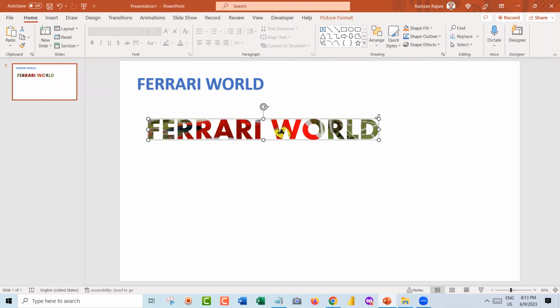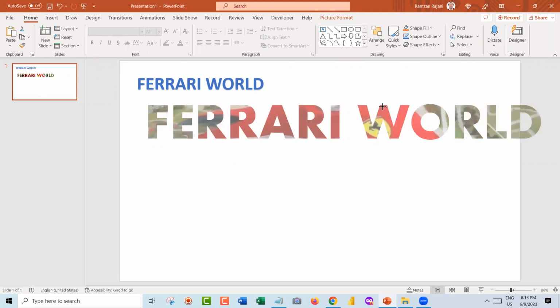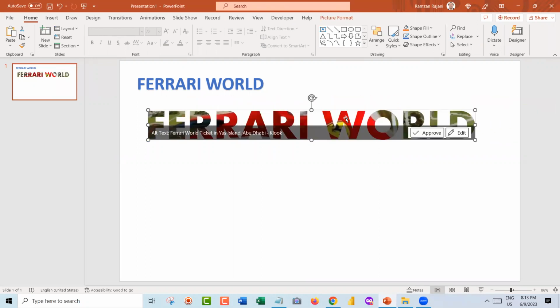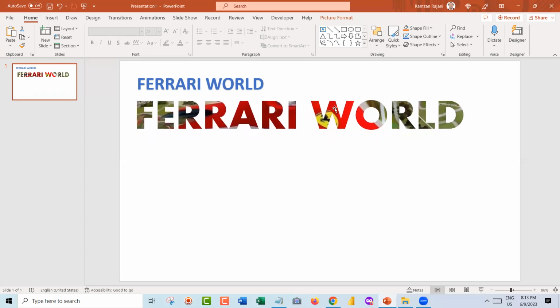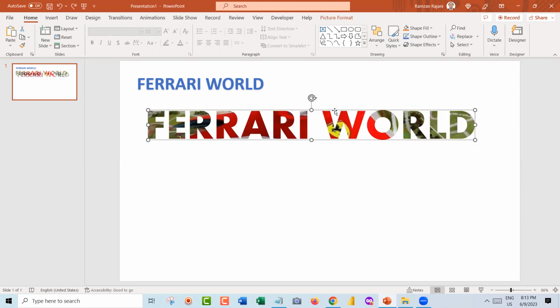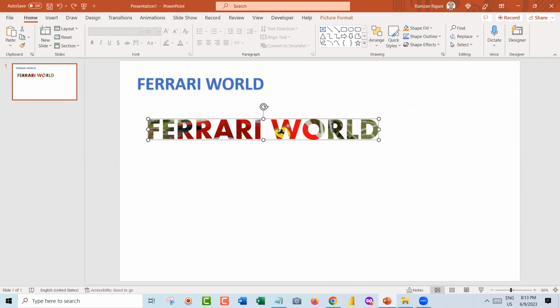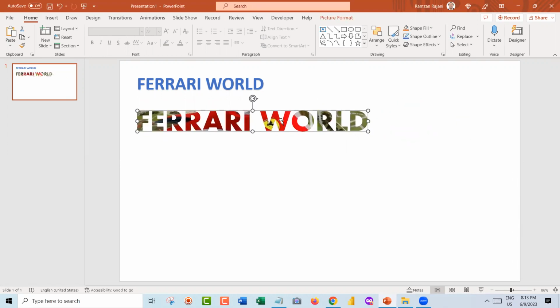Amazing. Now I can come on the corner and I will just increase this. Got it? So instead of typing Ferrari World like this, why not make it something like this? Awesome. So you will say, hey, Ramzan, can I now, after doing this, adjust this? Yes, it is possible to adjust. So I will put my selection like this.